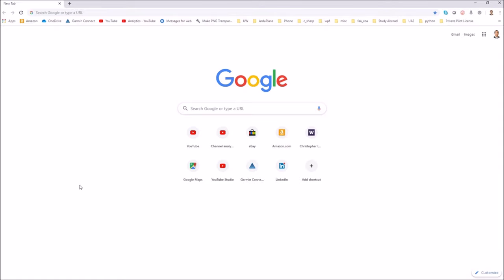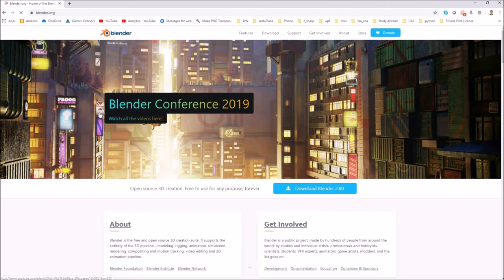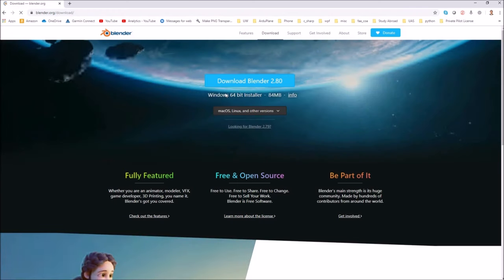All right, so the first thing we're going to want to do is just go to Google and then type in Blender. And no, we're not actually looking for Vitamixes or things to make smoothies. So instead, we're going to come here to blender.org. And this is the website, so we'll just come up here to Downloads, and we'll grab the Windows 64-bit installer.